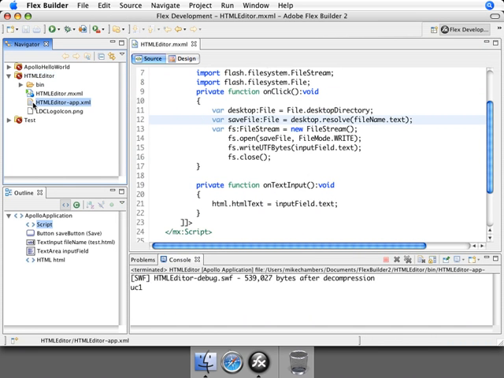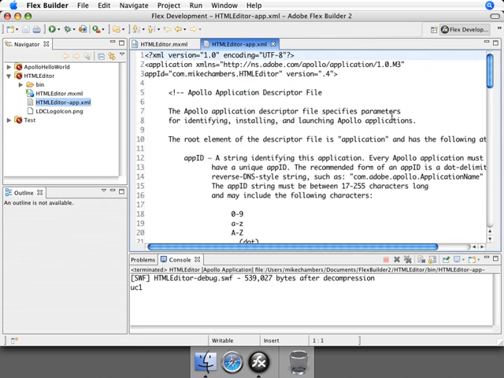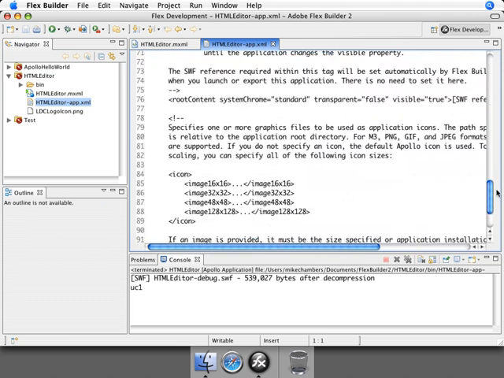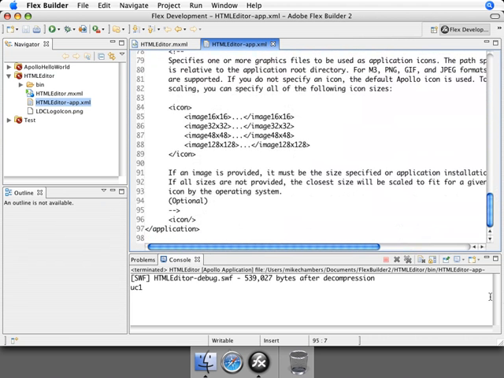So I'm going to double-click the XML file to open in our editor, and we want to scroll down to the icon tag. By default, the icon tag is empty, which you can see right here. So we need to add an opening and closing tag for icon. Type that in.